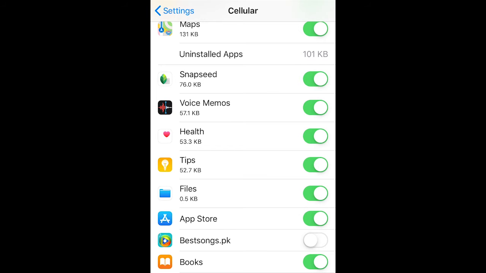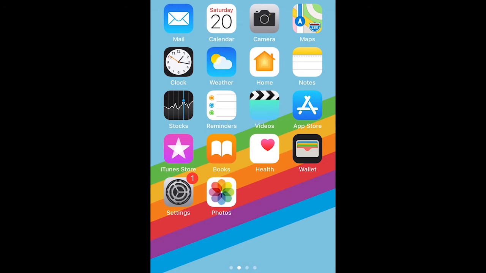Press your iPhone home button. This is the circle button below your screen. It will exit settings and take you back to your home screen. Next, open the App Store. The App Store icon looks like a white A in a blue box on your home screen.